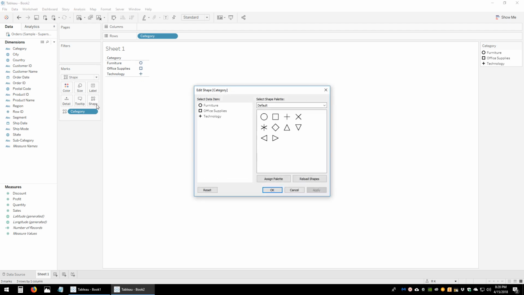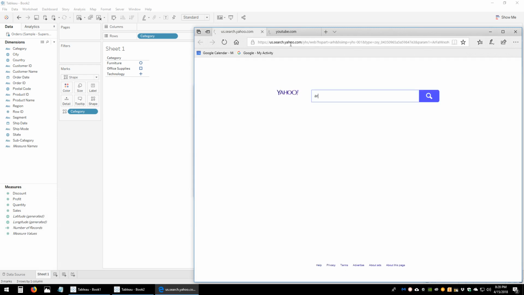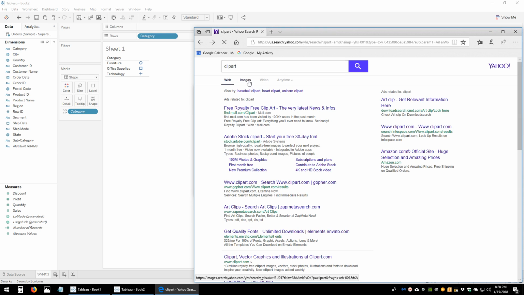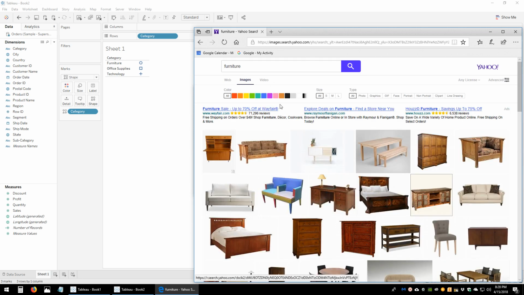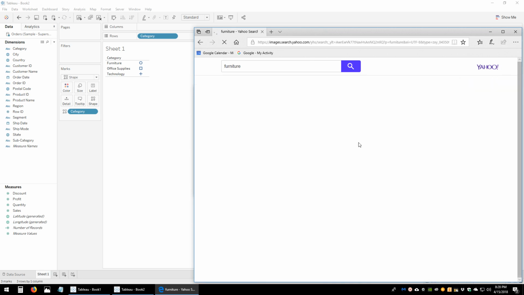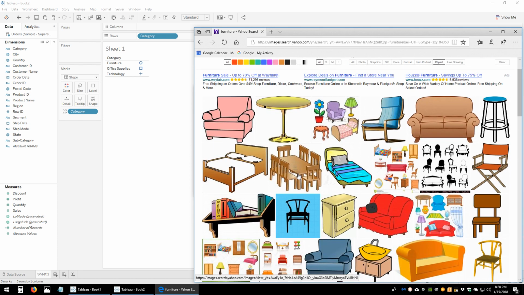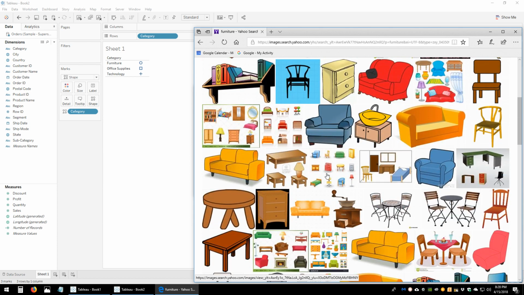We are going to go into the shape section, go to the drop down, select shape palette, and currently we have these as shapes. So in order to create these, let's find some brand new images. We have three different images. So we have furniture. We can use a flip art, and we can select any of these images. Let's go with a different image.